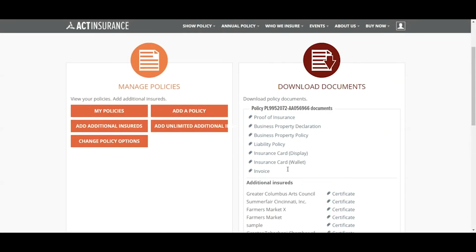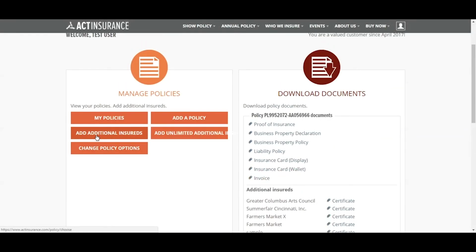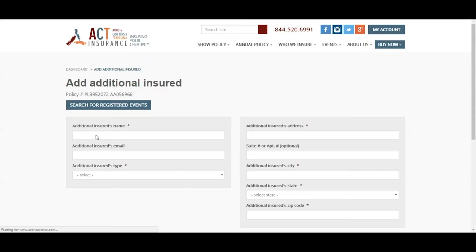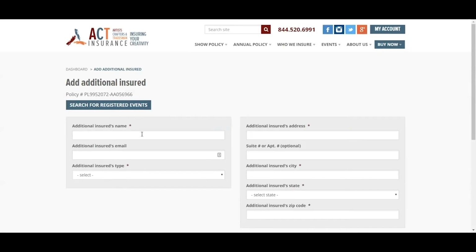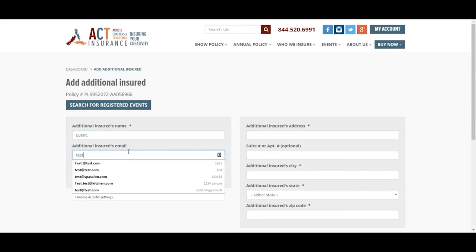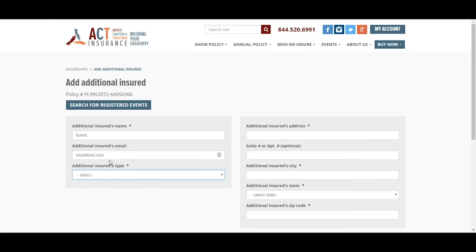Now, if you don't know the information, or if you didn't see your event pull up on the list when you wanted to add the additional insured, you can type it in manually. It's very simple. You want to put in their email for sure, because when you add their email, that document will be sent to them automatically.